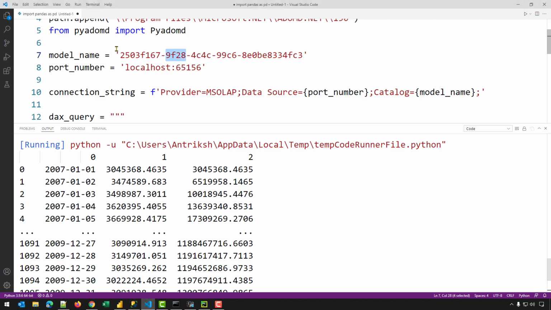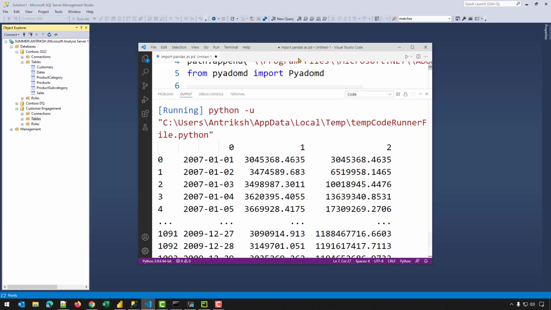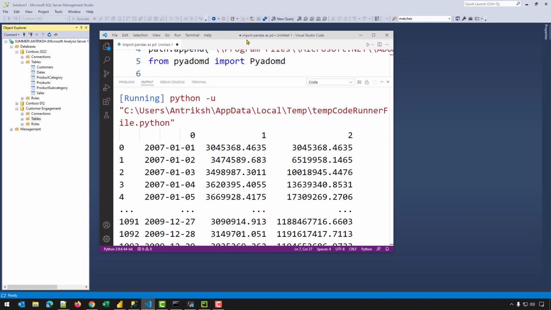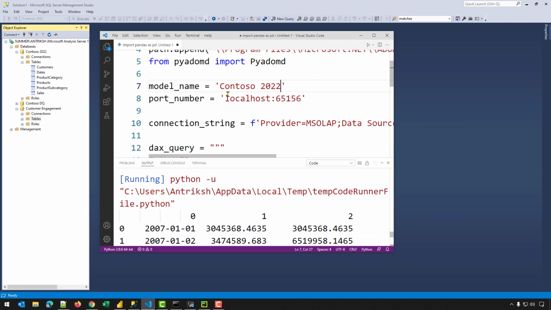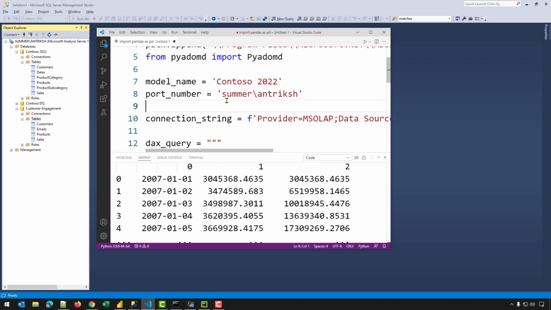So if I go to Python Visual Studio, here I can write Contoso 2022, and instead of the port number I can simply specify the name of the server. So here I can write summer backslash antriksh, and I also need to write an r before the query itself.